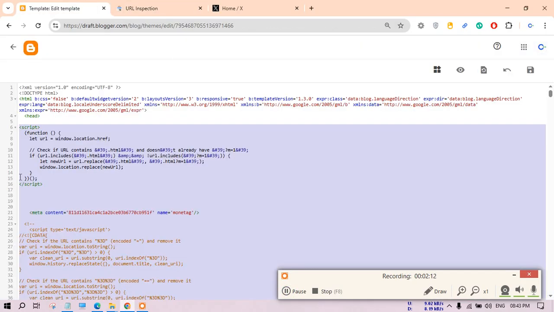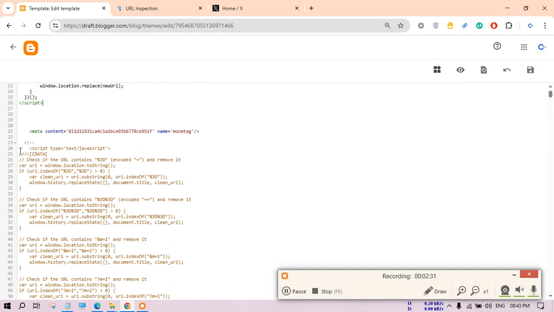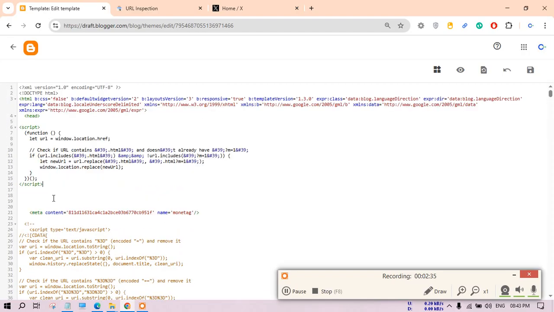You can see here I have added this script here. This script will add question mark m equal to 1, but every time you have to copy the URL with question mark m equal to 1 and index it. Or you can try this script. I have commented here, so it will not work, only this one will work here.